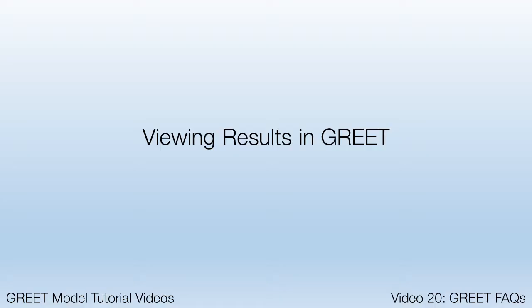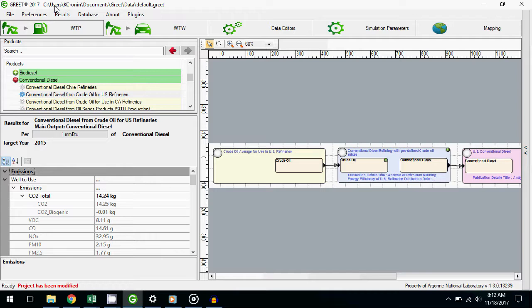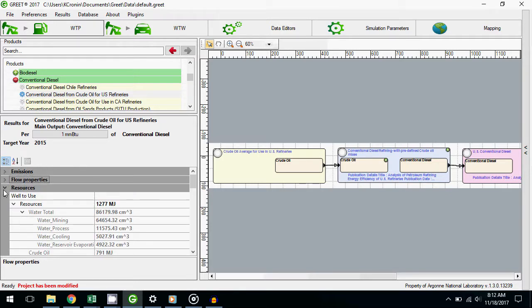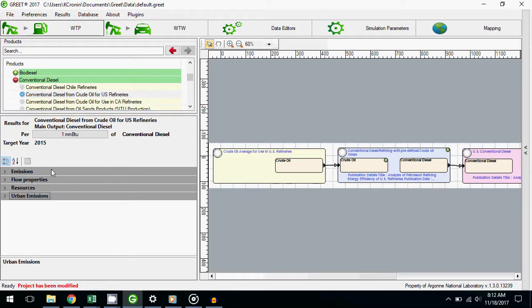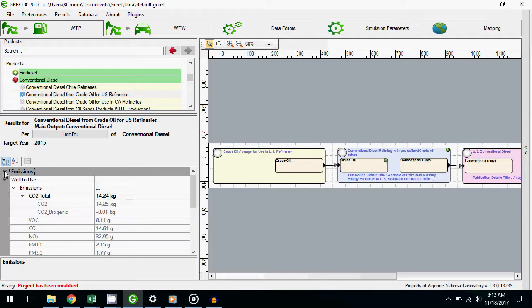Many GREET users send in questions about how to interpret well-to-pump results. This is obviously an important part of GREET, so I'll talk through how results are organized in the WTP pane using GREET 2017. To remind you, well-to-pump results in the WTP pane can be found in the lower left frame. The results are organized into three major drop-down categories: emissions, resources, and urban emissions. The contents of these three may change over time, and additional headers like flow properties may be added, but emissions, resources, and urban emissions are the main categories for results across GREET platforms.